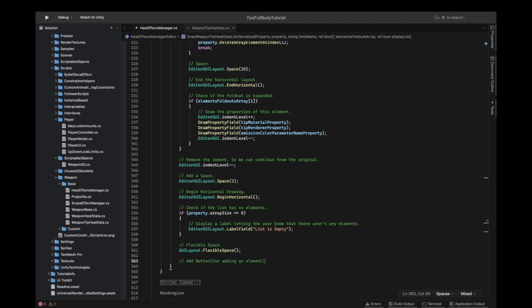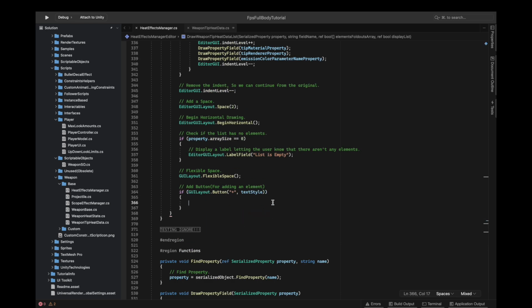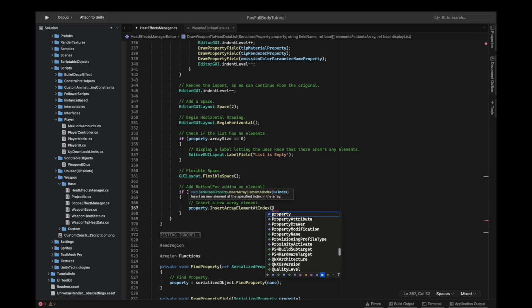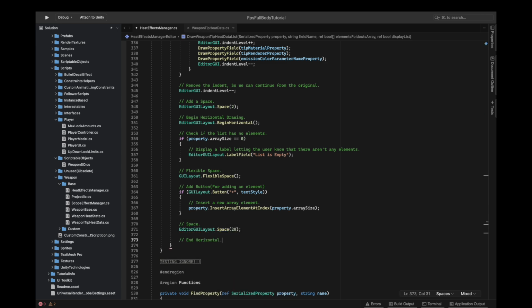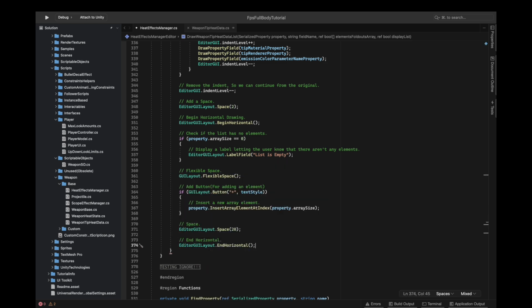Add a button for adding an element. GUILayout.Button. You'll say plus, text style, insert a new element. So this is quite simple. We can say property.InsertArrayElementAtIndex and index property.arraySize. Space. We'll add GUILayout.Space 20 and horizontal. GUILayout.EndHorizontal.